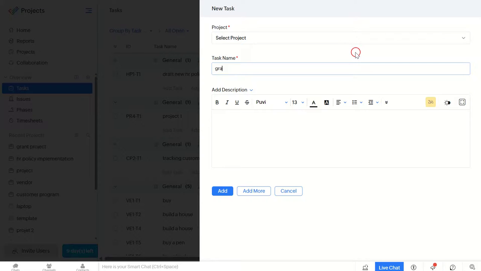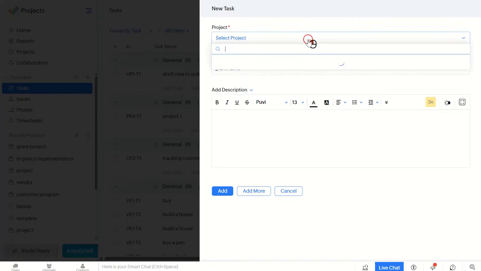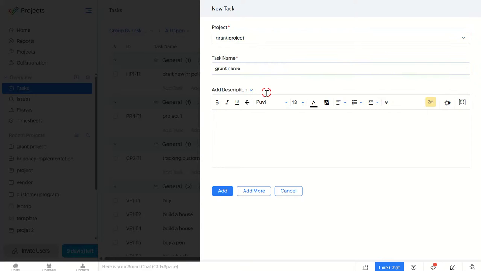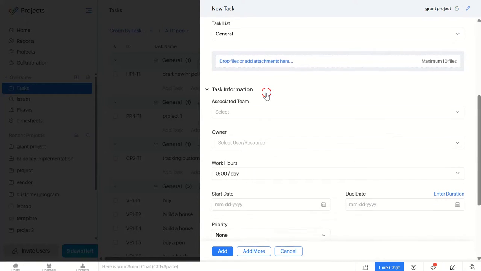The last step in this guide is to set up notifications. Go to the Settings tab and click on Notifications. Let me explain why this matters. Notifications ensure you're always up to date with grant project developments, from task completions to approaching deadlines.